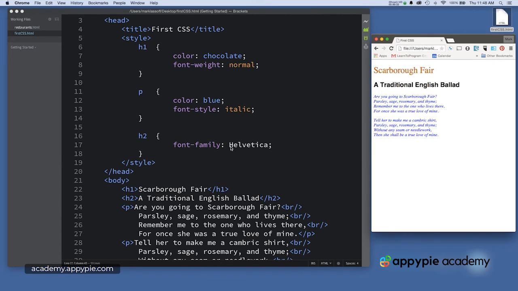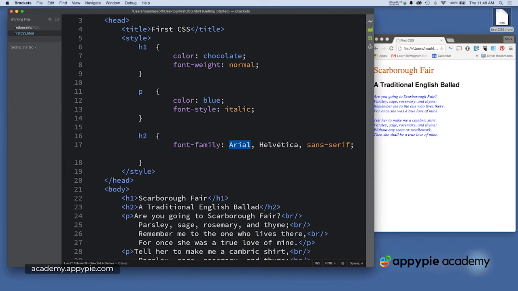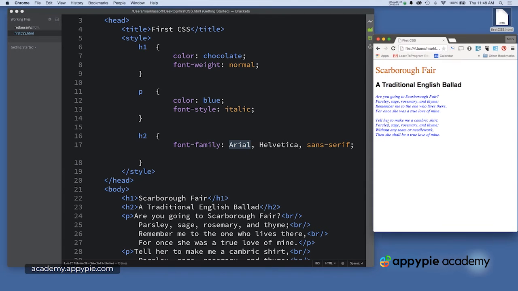Now, another thing you can do, since you obviously don't know what fonts a user might have on their machine, is use a list of fonts like this. This is how I typically do it. So here I'm saying, okay, first see if the user has Arial. If they have Arial, choose that. If not, try Helvetica. And if they don't have Helvetica, try any sans serif font that you have. So then I kind of default to the category. So here it's trying Arial, Helvetica, and then sans serif for the H2.